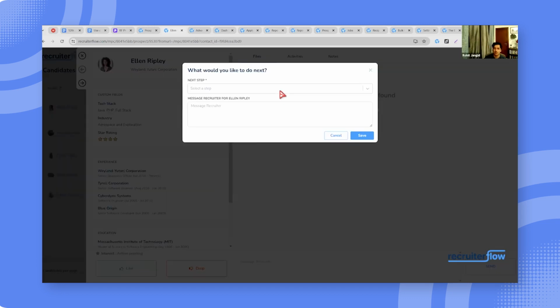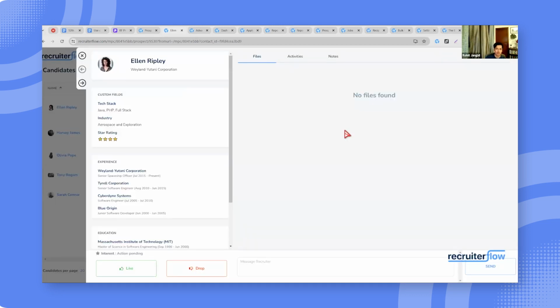Another way to do this would be you can set up what options they get to see when they like a candidate. For example, you can say, call me when they click on like candidate or schedule a call with the candidate, right? So it helps you save time, share candidates quickly with prospective hiring managers and get feedback in real time, right?